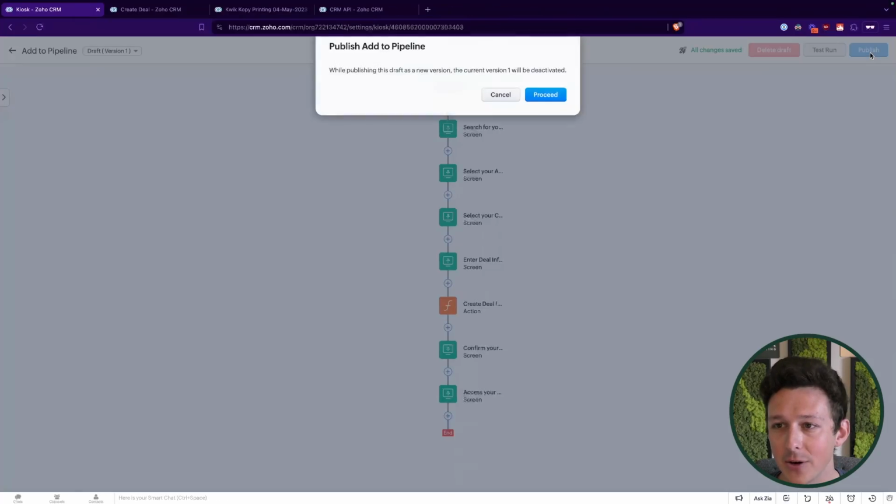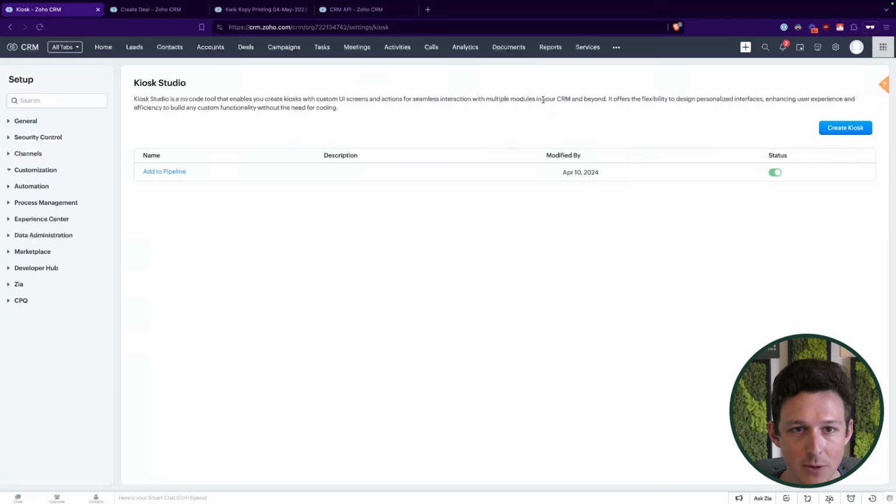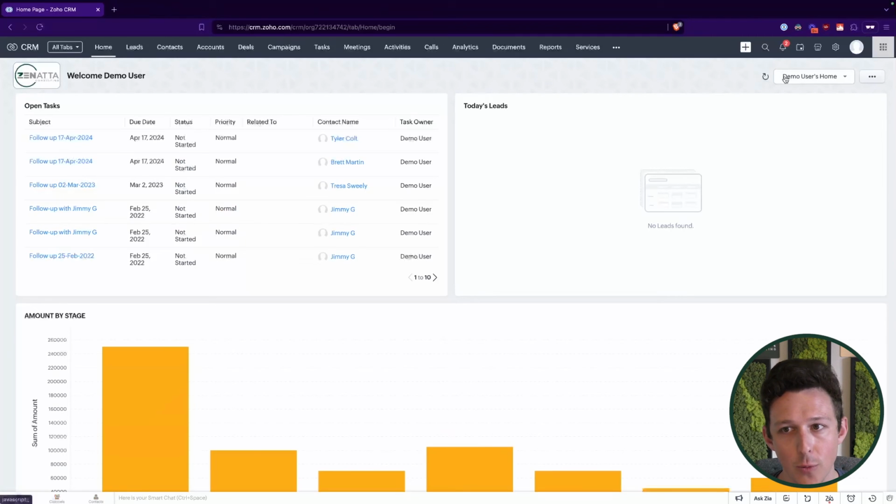So now that we've built out the structure of our flow, finding our accounts, contacts, creating a deal, and then selecting and confirming that deal that we've created, let's go ahead and actually add this to our homepage and do an end-to-end walkthrough and see exactly how this is going to work. So to do that, I'll click Publish here. We'll go ahead and click Proceed. I'll close out some of these windows that I don't need anymore. And we'll go over to our home page.